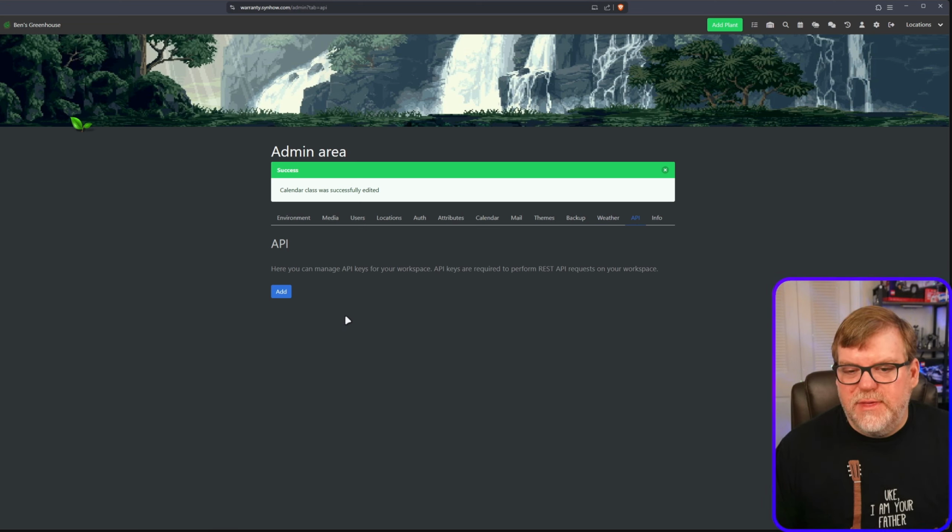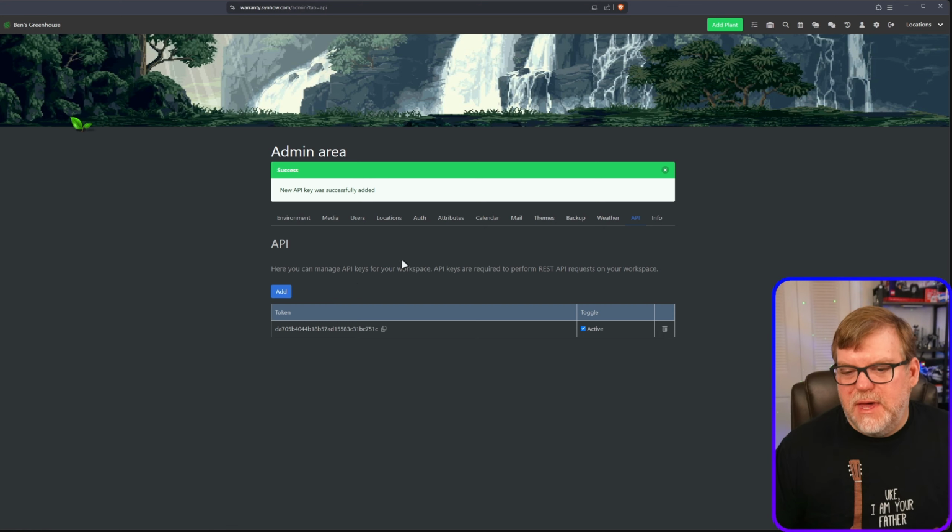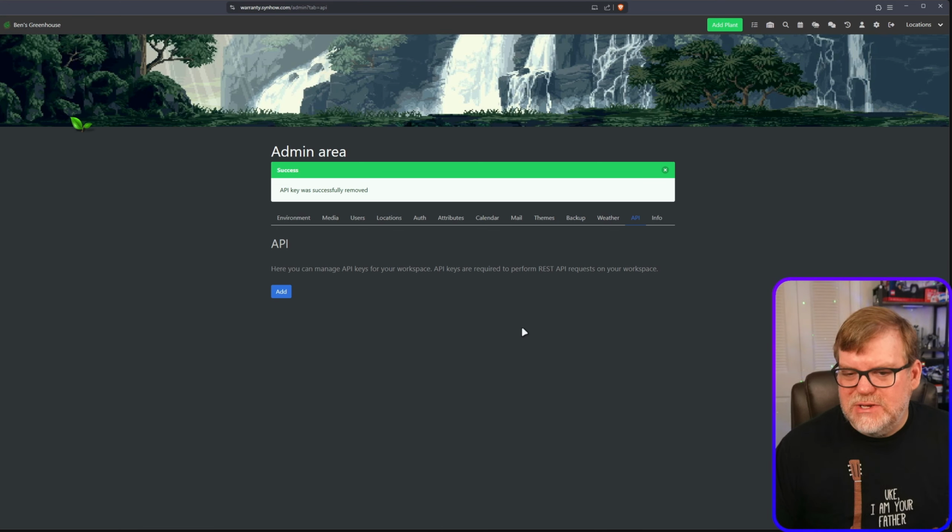Lastly, one of the few things we have left is the API keys for your workspace. So if you are working with this system and you need to be able to work with its API, it does have an API with it. You can generate a key. But honestly, I don't really see myself using that too much, but everybody's different.